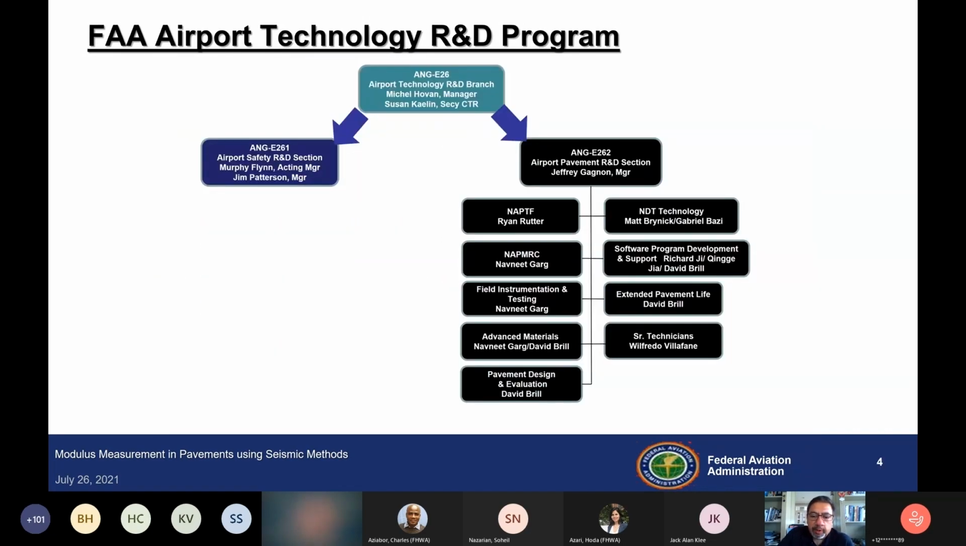Here are the people who are involved in our group. Our Airport Technology R&D branch has a safety section and a pavement section. And Jeffrey Gagnon is our manager for the pavements team. And these are different programs under pavements that you see listed here: the full-scale test facilities and related to pavement design and non-destructive testing, etc.